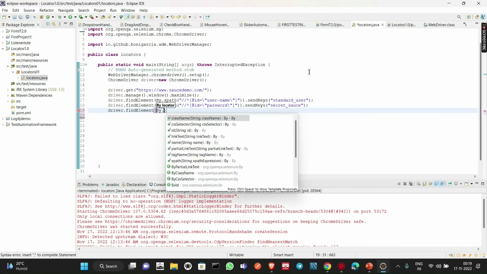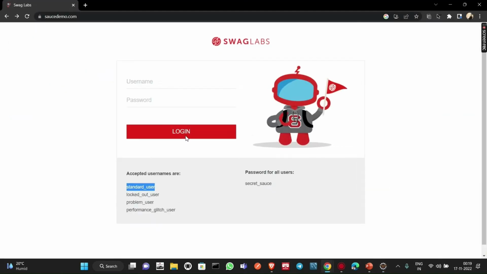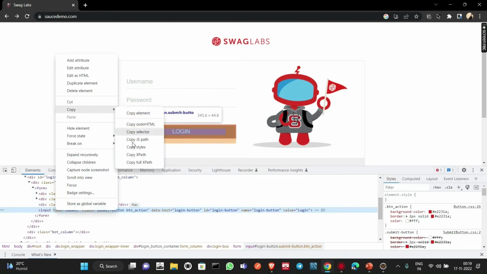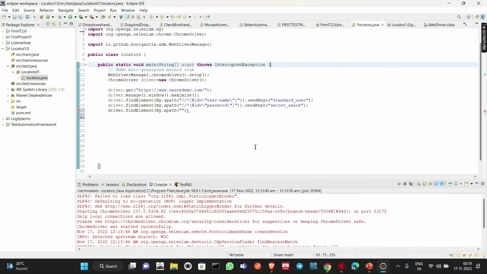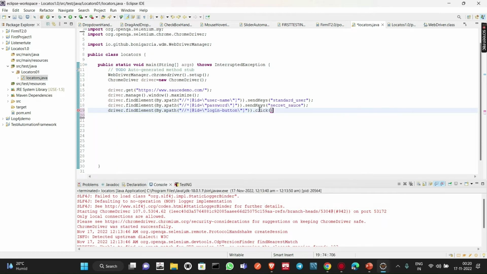Okay, there's a mistake here. XPath, and then we need to provide the XPath of that particular login button, and then we need to click. So inspecting this, and again we will copy the XPath and then paste it, and then we will use dot click. The dot click method is used to click over a button or any web element, right? So we have logged in.